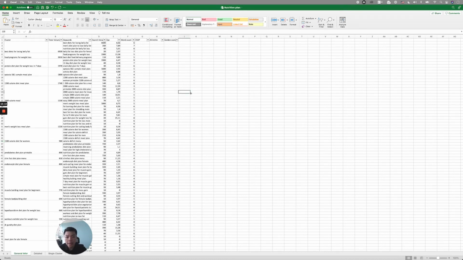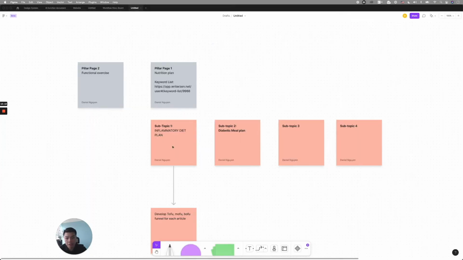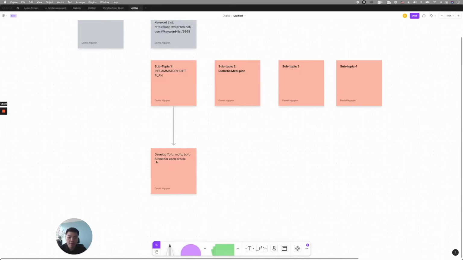Okay, and you do this process again. So now under this list, you have developed a list of articles. This is the second part that you've done: determine a list of articles for each topic.